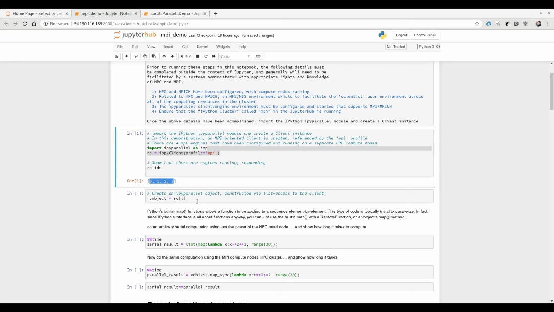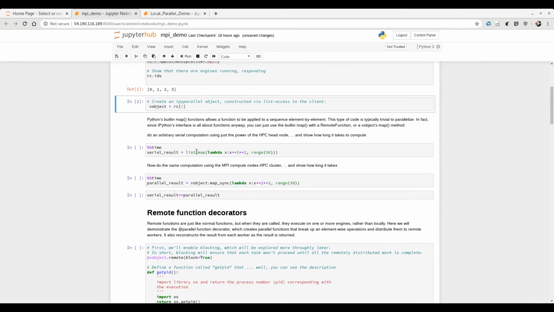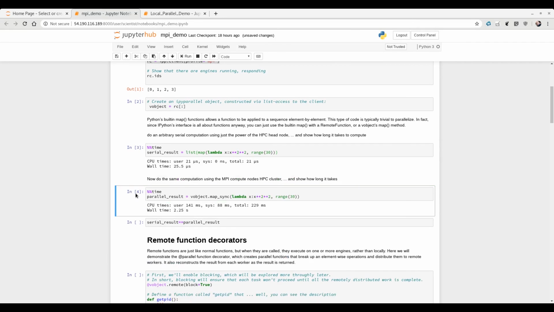And that's the 4 HPC IPython engines that are running on the compute nodes. And here I will assign an object that will use all 4 of those engines. And as we did before with the local example, I'm going to do a serial computation using those engines. This time I'm going to do a parallel computation using those engines. Now it's taking a little while longer because it has to go, I'm sorry, let me go back. I said a serial computation.